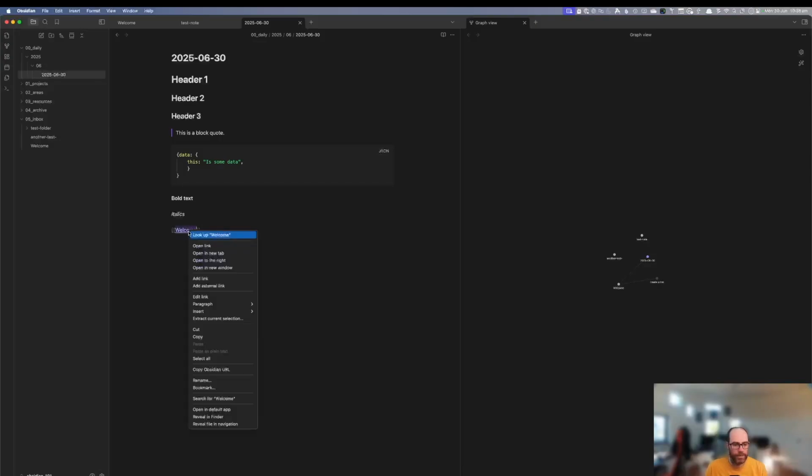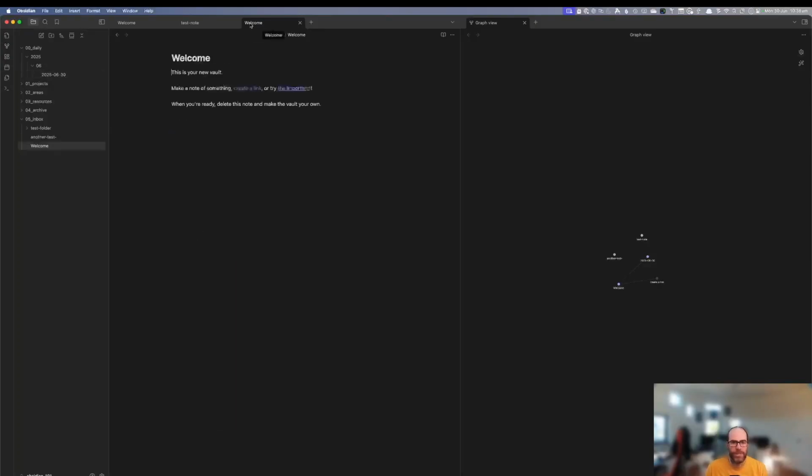So now I can click on the link, and it will take me back to the welcome note. Now that's great because it's saying, okay, on my daily note, I was working on my welcome note. But what if I wanted to know which notes the welcome note was connected to? Well, this is the idea of backlinks.